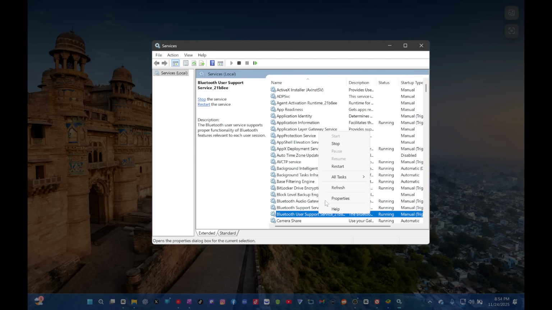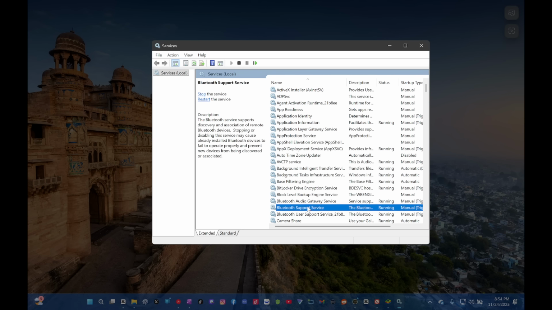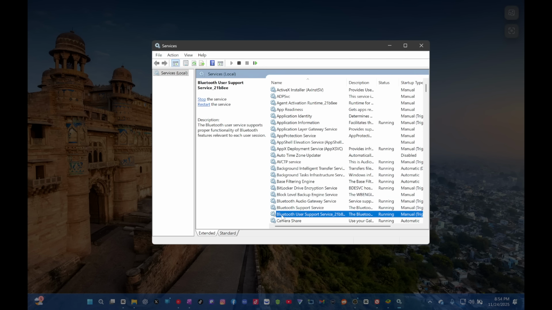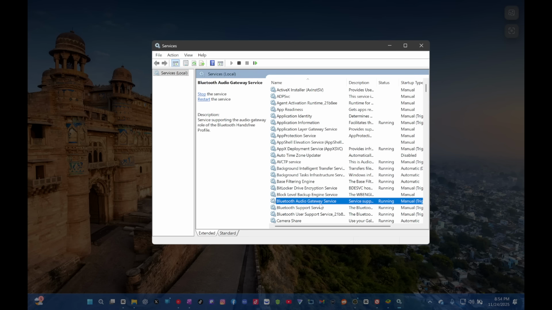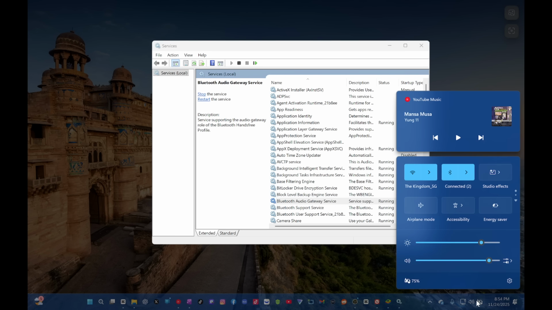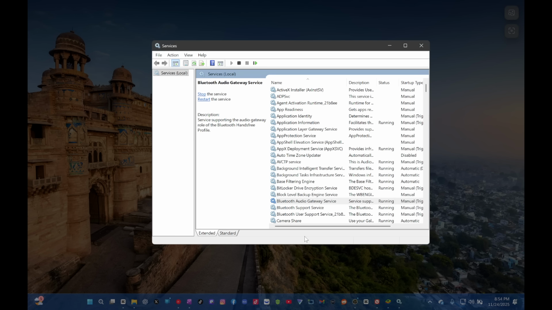So right click it and restart it. Do that for all three: Bluetooth User Support Service, Bluetooth Support Service, and Bluetooth Audio Gateway Service. Restart all of them, and then see if it turns back on.